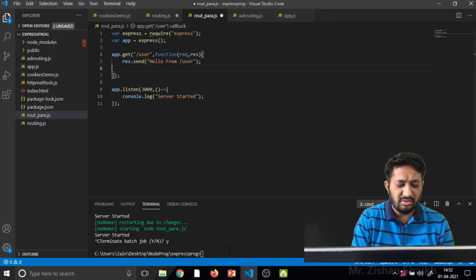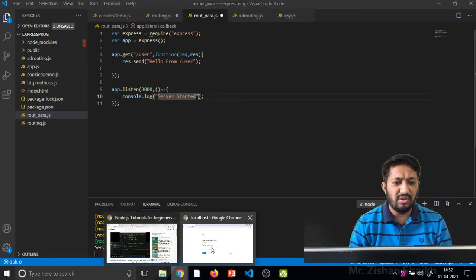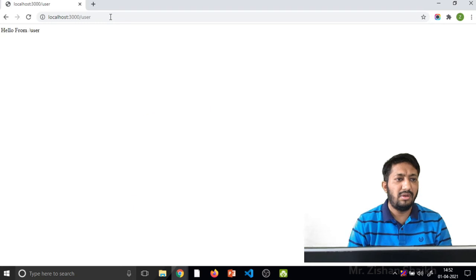For that I'm writing nodemon route-para.js. Yes, the server is started. Let's check the code here. My path is user, so you are getting hello from the user.